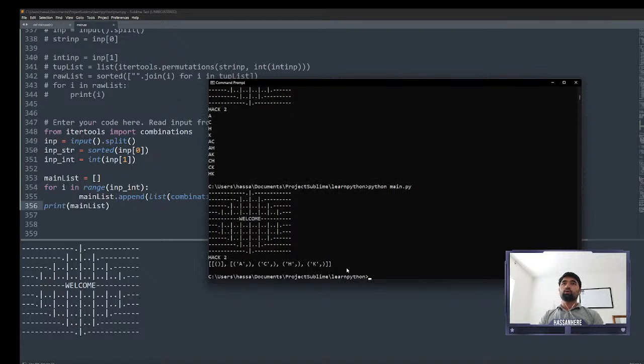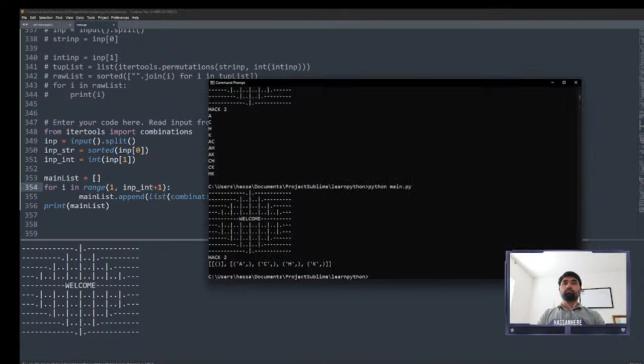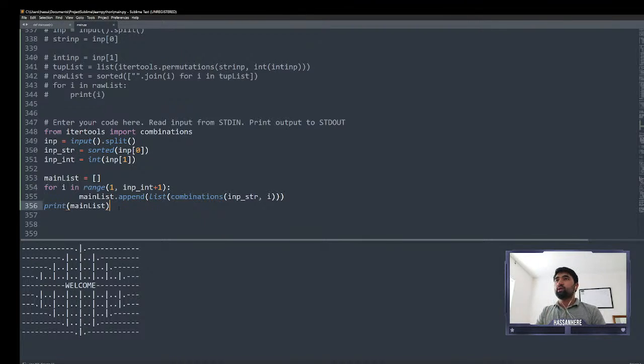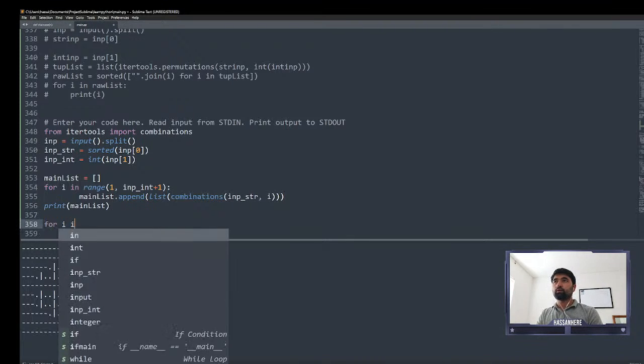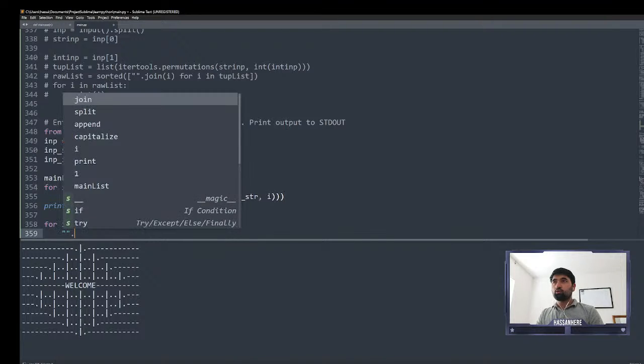Okay, so for i in range 0, 1, and 2. That means this will go one up more for in range until this thing. Now we'll probably get the right answer. Yes, this is what I was talking about. Okay. Now on the main list, we have to, in main list, a dot join.